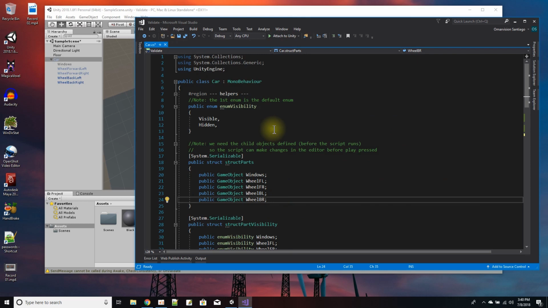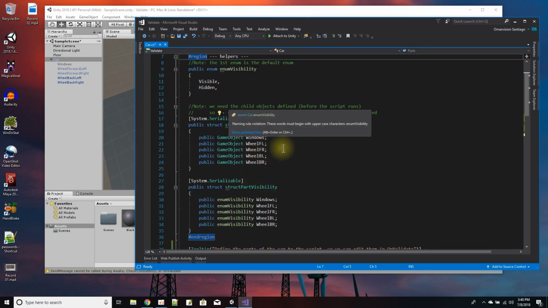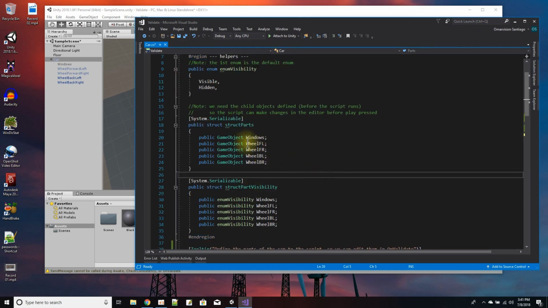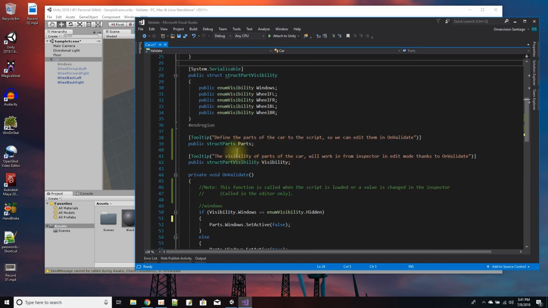All right, so let me just scroll through the script slowly so you can see it. This is in my helper section, my region for the helpers, and I have the new visibility, the structure of parts, which has a game object variable for each part of the car, and then I have structure part visibility, which has a new visibility for each part of the car. Then I have my public variable, which will show in the inspector for parts, and this here is a tooltip.